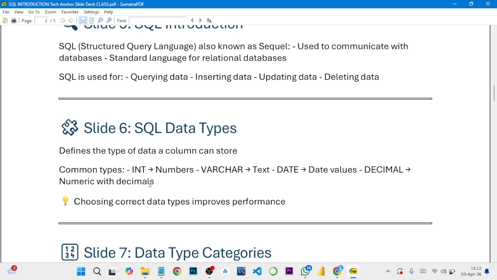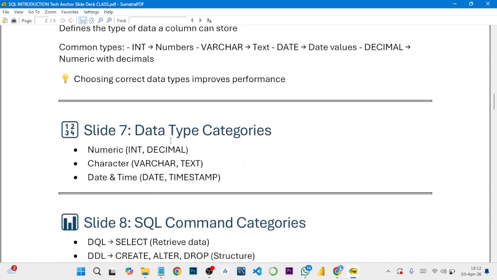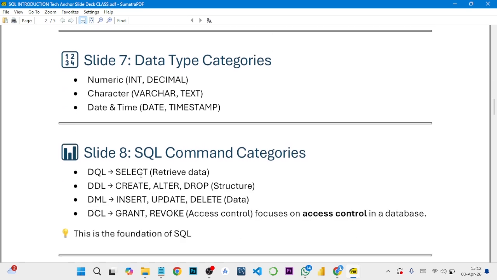This is a topic on its own. We'll look at it. Data type categories: we have numeric, which can be integer or decimals. We have character, which can be varchar, text. We have date and time, which can be date and timestamp.